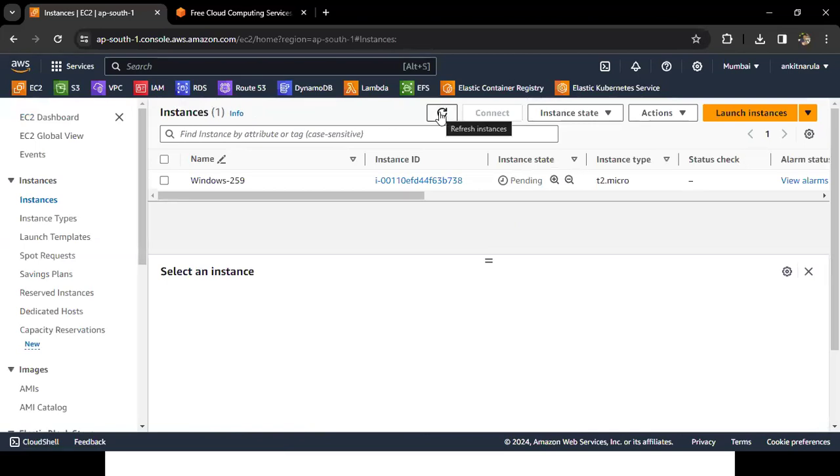Now, by just creating a machine, is our work completed? No. Now what we need to do is connect to this machine also. But before that, if anyone has any question, please quickly raise your hand. Yes, Sujata.